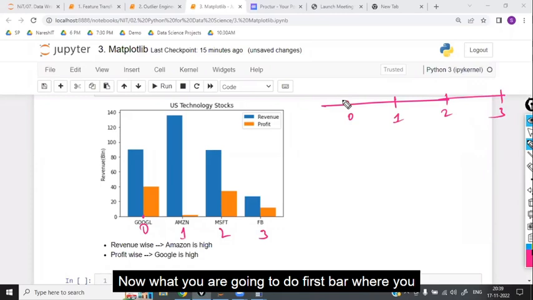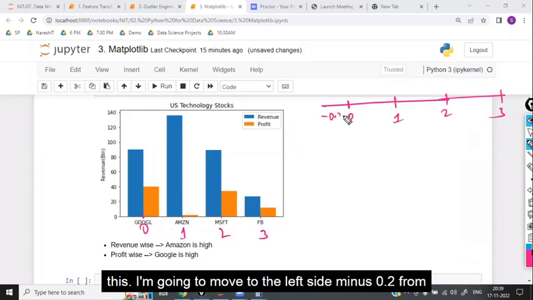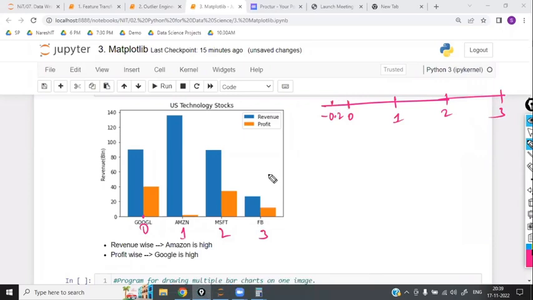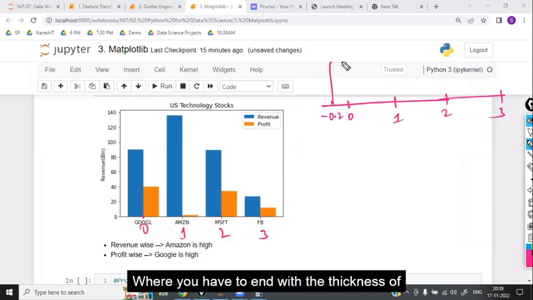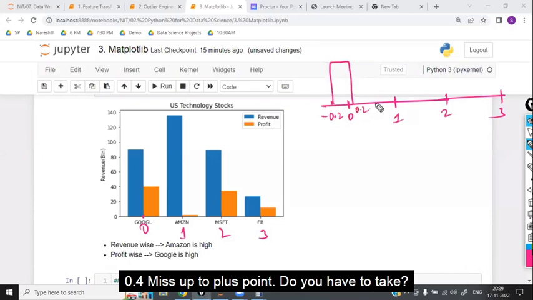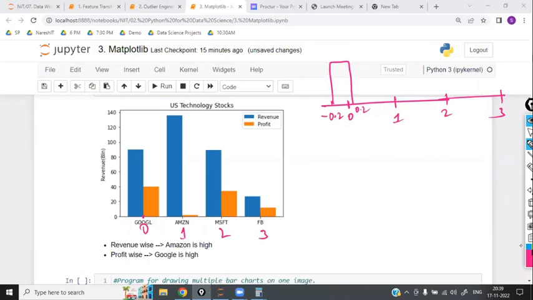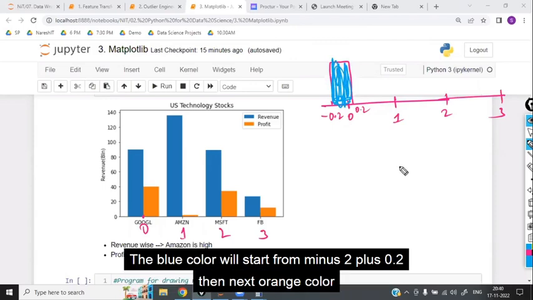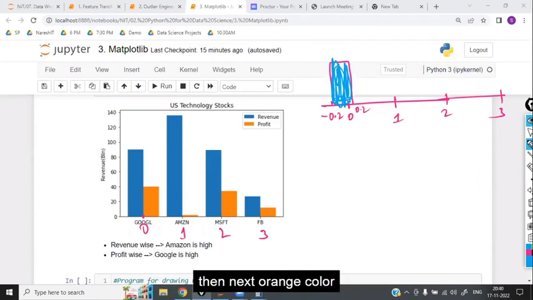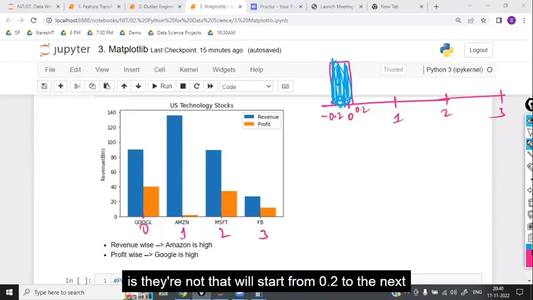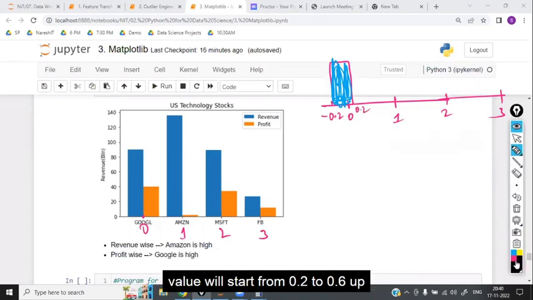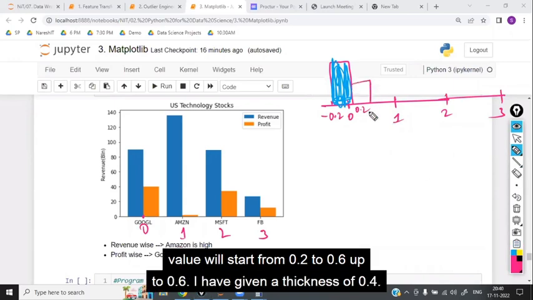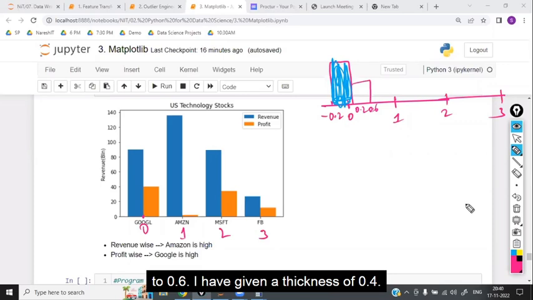Now what you are going to do: the first bar, where you have to start, is from minus 0.2. Means from this point I am going to move to the left side by 0.2. From here you start the bar, with a thickness of 0.4, so it ends at plus 0.2. This is the blue color. The blue color will start from minus 0.2 to plus 0.2. The next, the orange color, will start from 0.2 up to 0.6. I have given a thickness of 0.4.